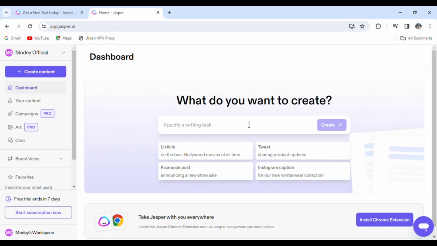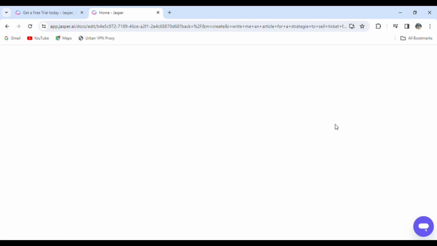So let's go and have an example. What we're gonna do is actually pretty easy. We're gonna go right here and write your prompt. For example, let me just say, write me an article for a strategy to sell tickets for a musical concert about pop music. Let me just write it, and you're gonna click on create. But before that, you can select if it's a Facebook post, a tweet, or an Instagram post. But I mentioned that it is a strategy, so it's gonna be an article. You click on create, and we're gonna wait for the document to be ready.